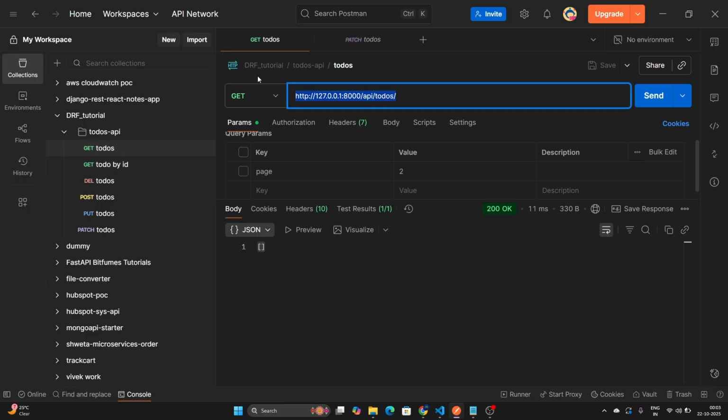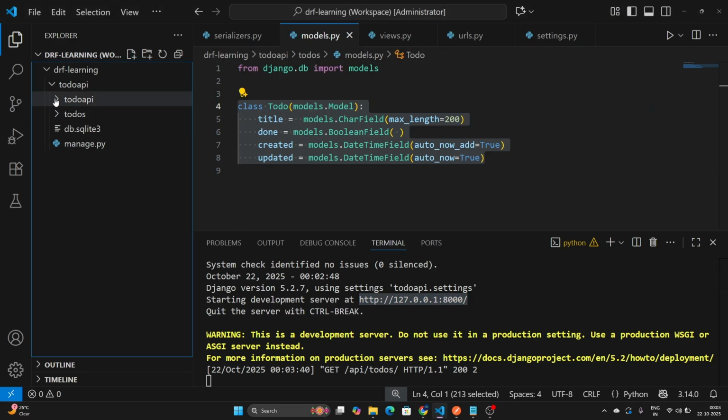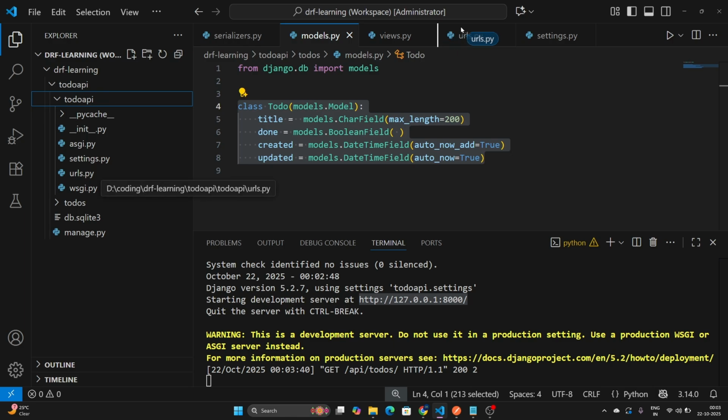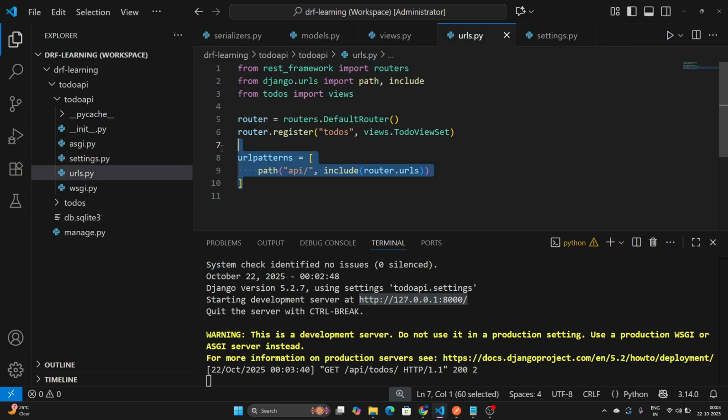The moment you are hitting this API, it is going to your app, in your project configuration folder, in the urls.py file. In this it saw that we have a path starting with API slash, but now this is including another URL routing. This router.urls says that my path starts with to-dos. So now try to understand this.